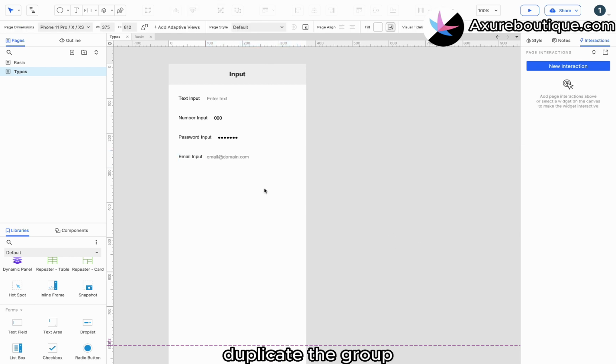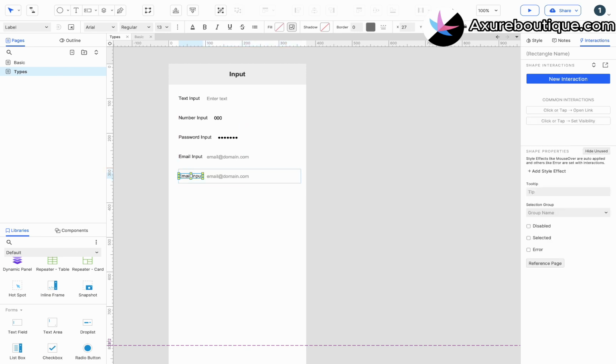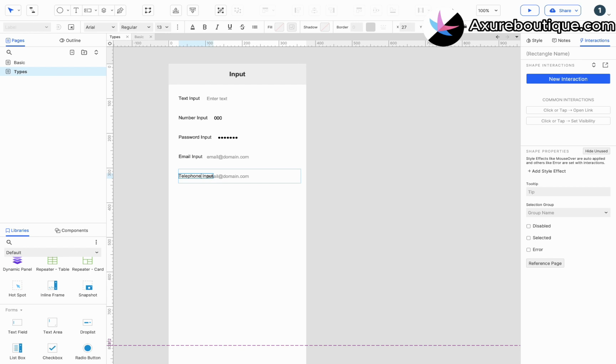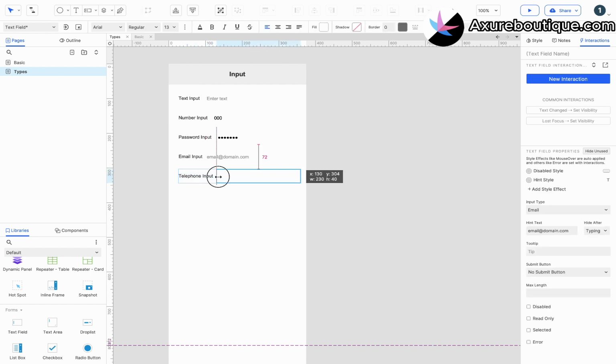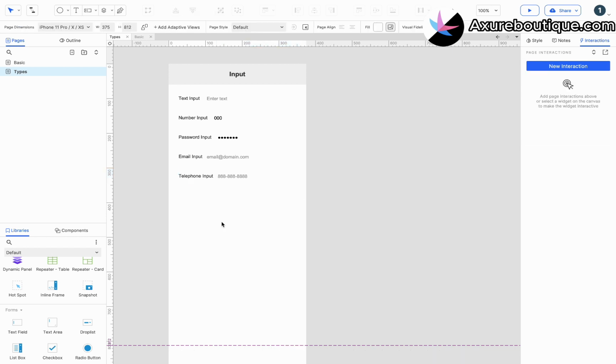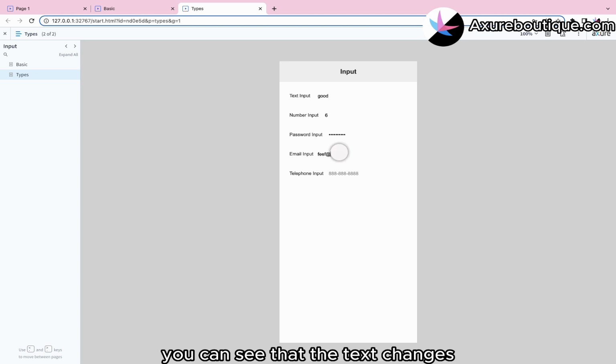Duplicate the group. Change the label text to telephone input. Modify the hint text to phone number. Preview the prototype. Enter text in various inputs. You can see that the text changes according to the input type.